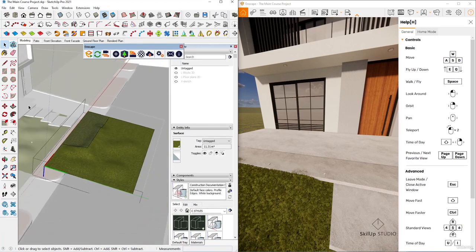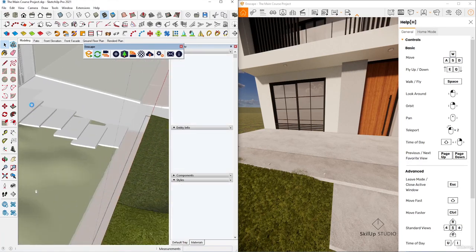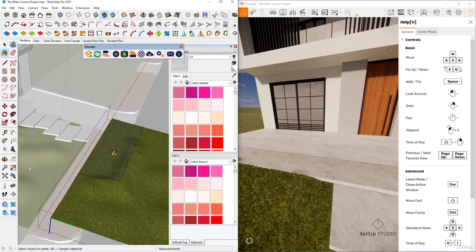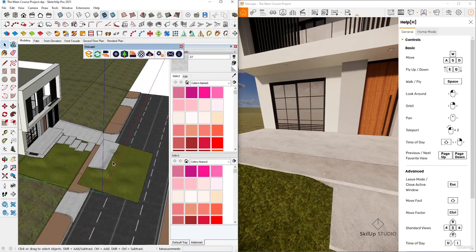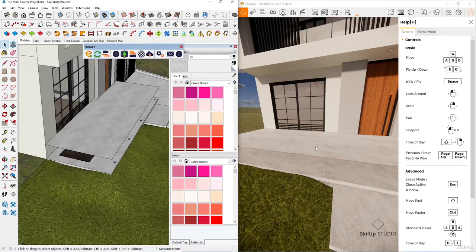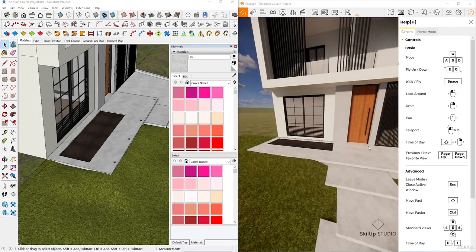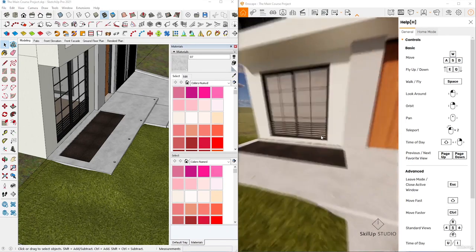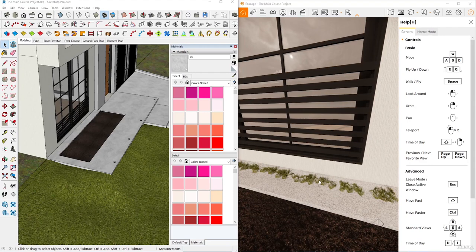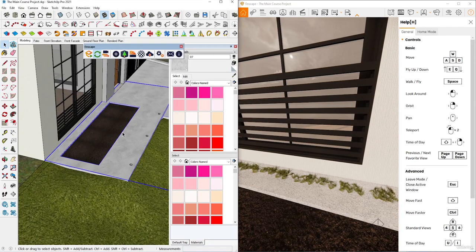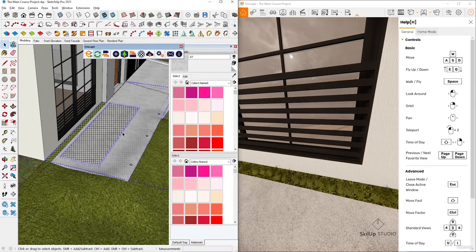Apply to it the concrete material of the entrance. Then exit this component and delete it. And also delete the surface. We will notice that grass not exist anymore in the front, and still there is a small thing here. We will hide this object with shortcut on the keyboard and turn off hidden objects.